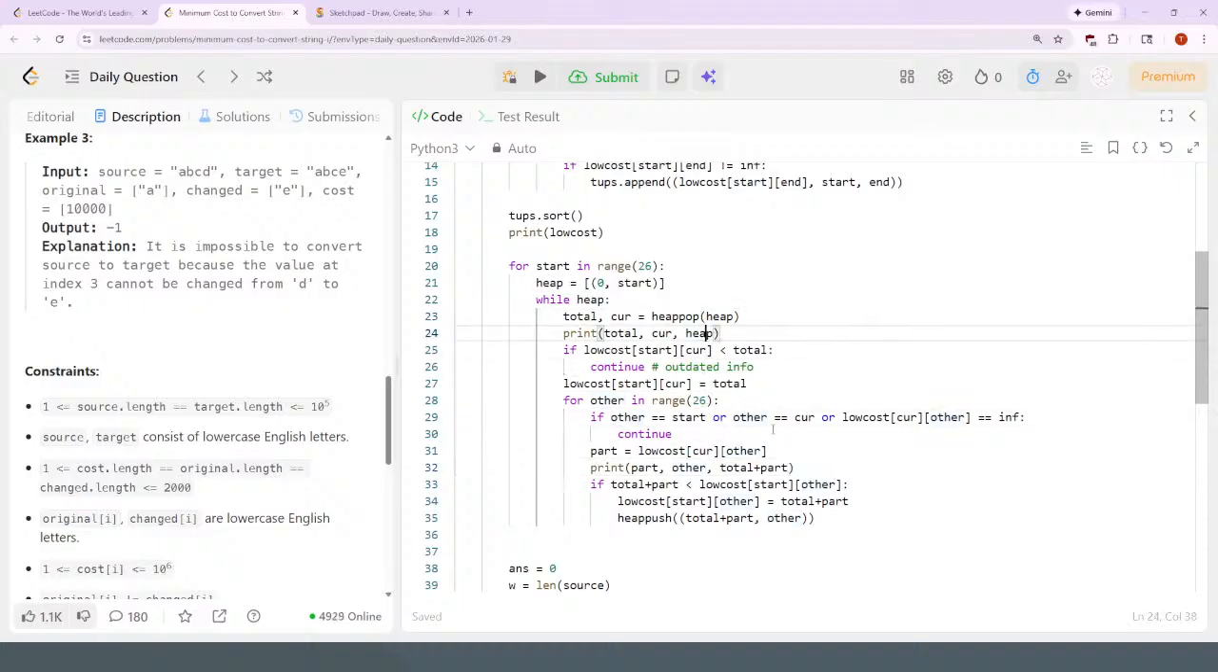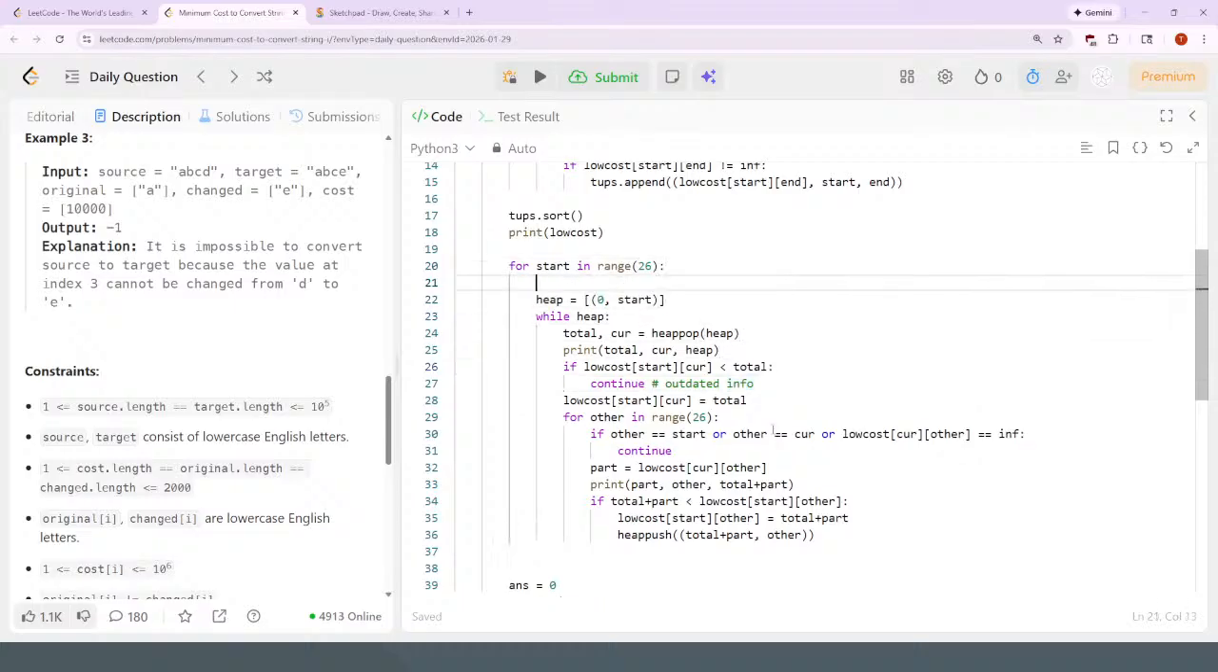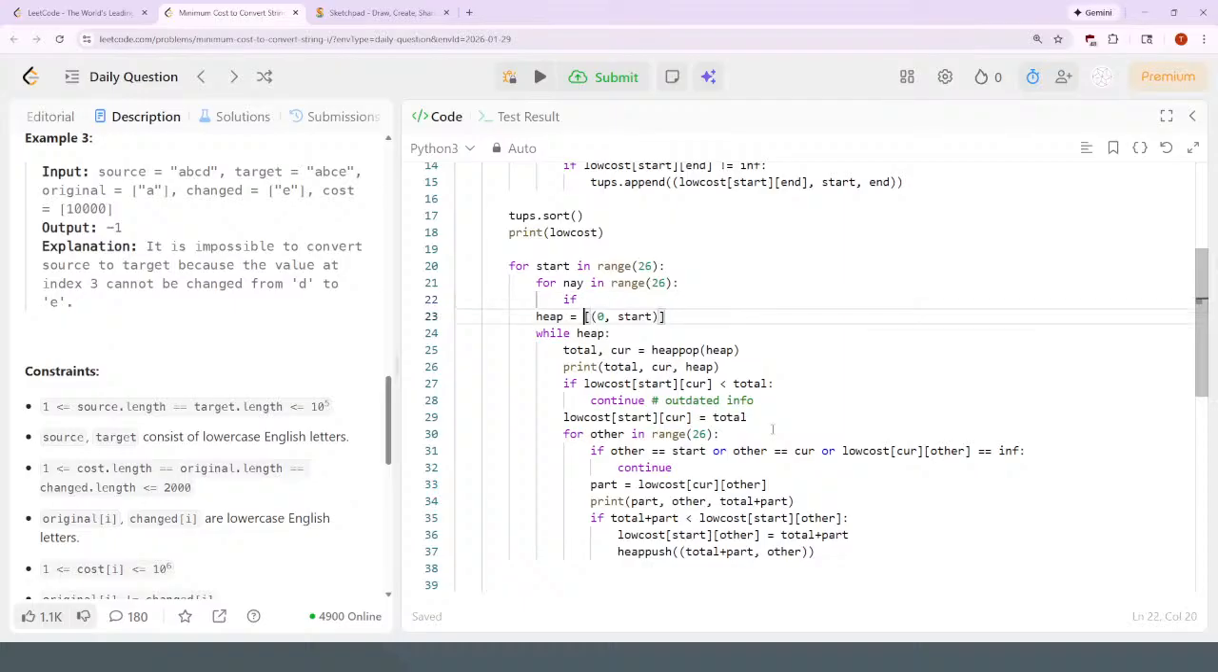Okay. I think this is initialized to the wrong values in the heap. So for every connection to the start, or I guess I'll just call it neighbor, for every neighbor in range 26. Guess it should be heap is empty if neighbor not equal.